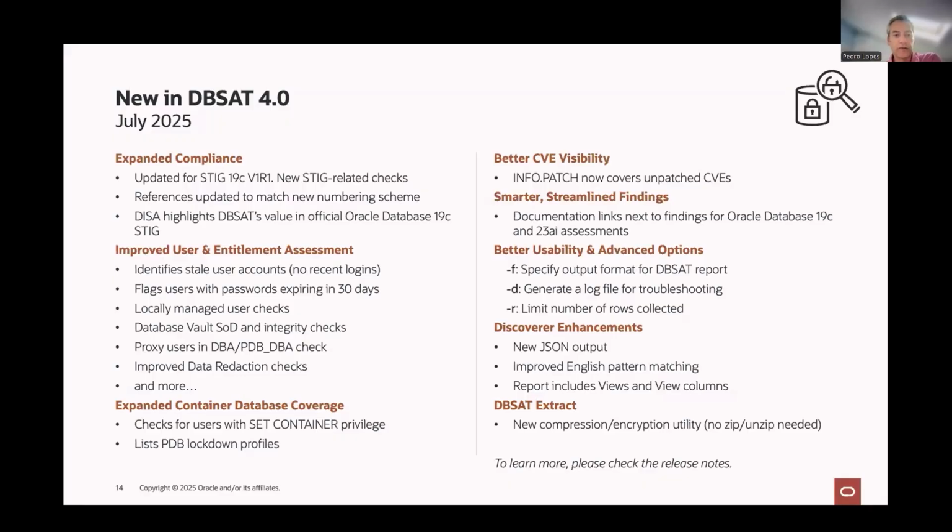We also started to flag proxy users in the DBA and PDB DBA check. And we improved the data reduction checks and a lot more. There is a lot more to this. And if you want to know the complete thing, you should check the release notes.